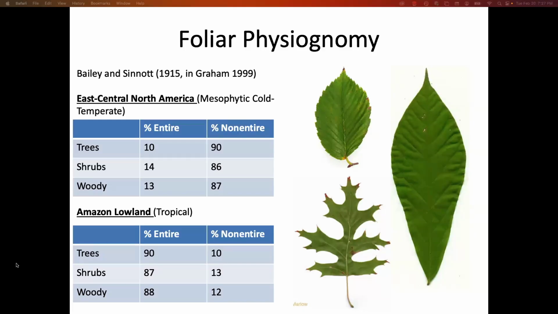So take a look at this comparison between eastern central North America, temperate forest, compared to the Amazon lowlands of Brazil. All right. For trees, and this is based on modern day comparisons, right? For trees, just 10% have entire leaves versus in the Amazon, 90% entire. Shrubs, 14%, 87% in tropical environments in the tropical rainforest. Woody vines, 13%, 88% of woody vines in the Amazon rainforest. So entire margins are highly correlated with tropical conditions.